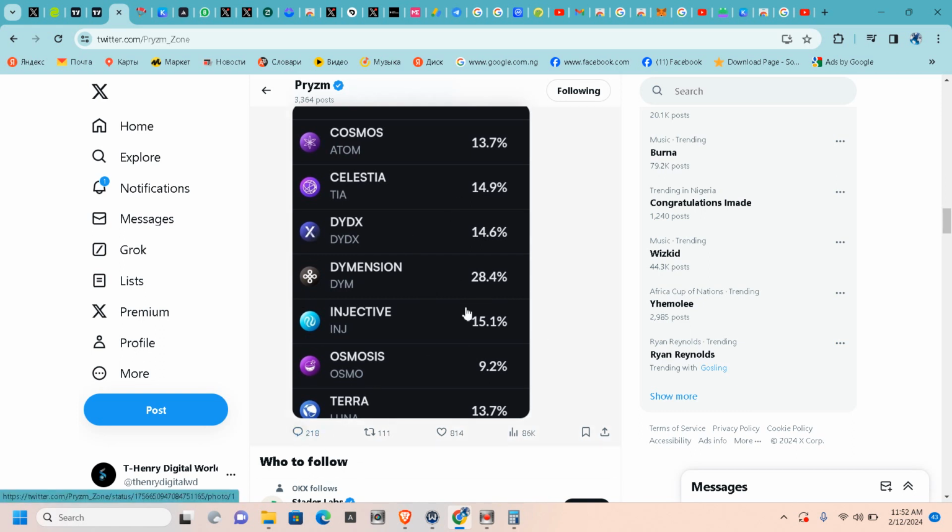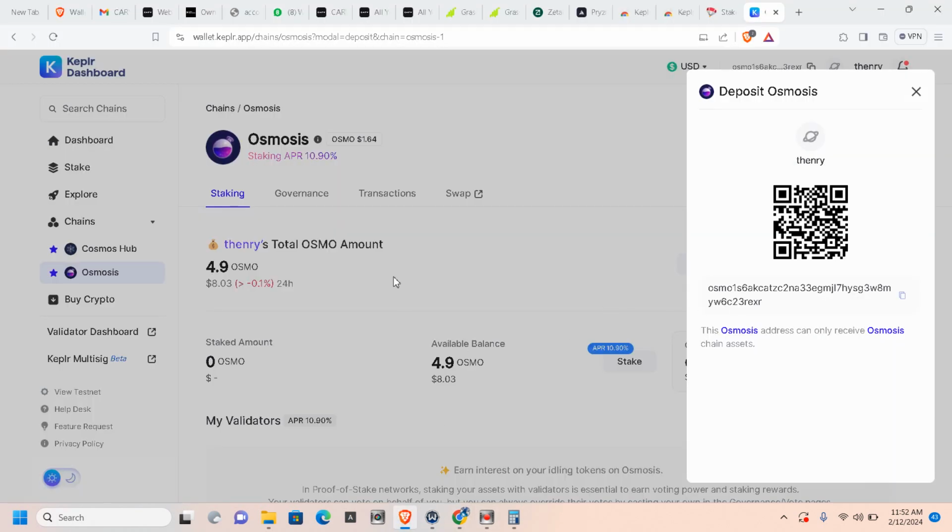Now, the sake of this video is to teach you guys how to stake. So for the sake of this video, I'm staking Osmos. I'm going to deposit Osmos here, and the one I deposited is not enough for me, so I'm using my phone to deposit more Osmos here. I'm going to click all Osmos here. So let me deposit, then I'll show you guys what next.